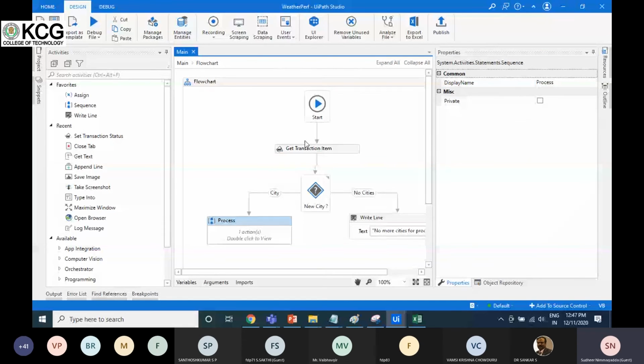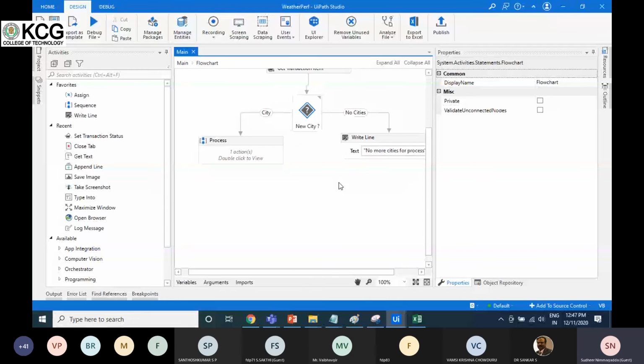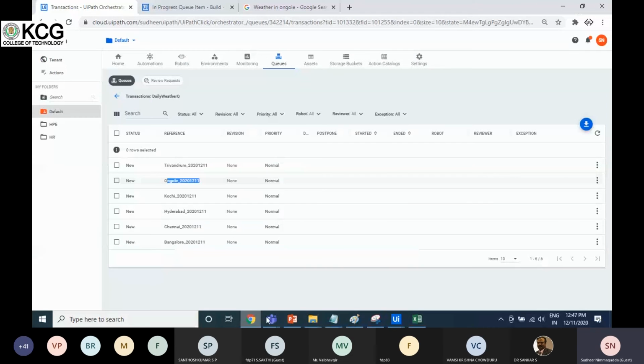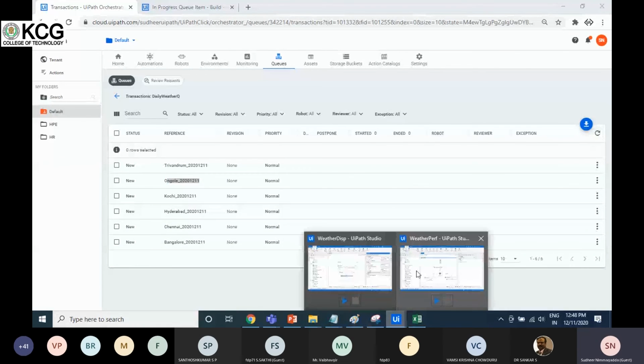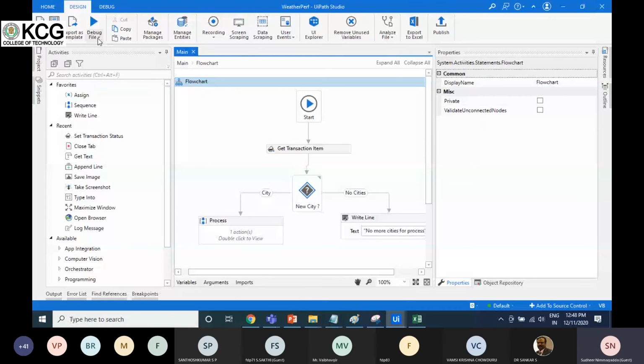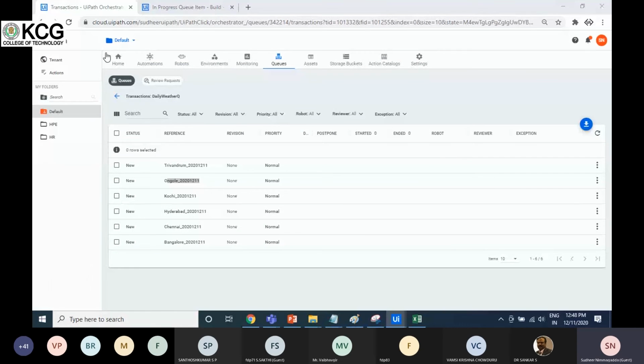Okay, so our flowchart is ready for the one item. We're just ready. Let us try to run. We have how many items? 1, 2, 3, 4, 5, 6. Six new items are there. Let us try to run the performer. And so let us wait. We'll see what will happen. So which one it will take.